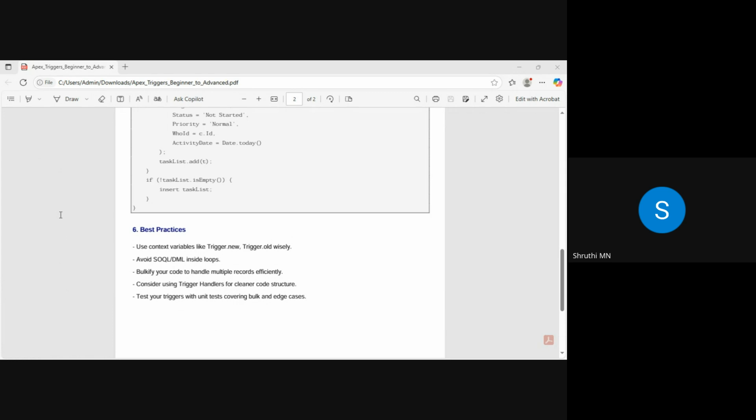Okay. So it goes to the next best practice, that is avoiding SOQL or DML statements inside the loop. If we write them inside the loop, the DML statements come into the picture only if we write them as a context variable where we have placed it. But if we avoid that, then it can be handled, and if the code is bulkified, that is, if it has multiple records, then it can be handled efficiently.